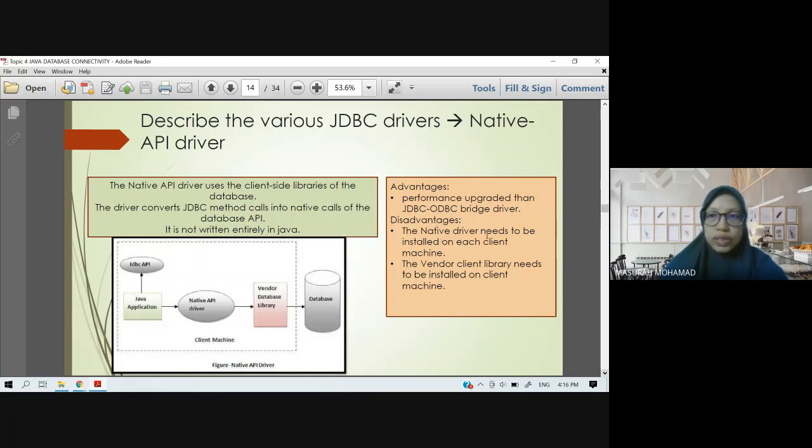The native driver needs to be installed on each client machine. So we need some installation process in order to make the connection to the database. The vendor client library needs to be installed on the client machine. So we need to install some software or driver on our machine.